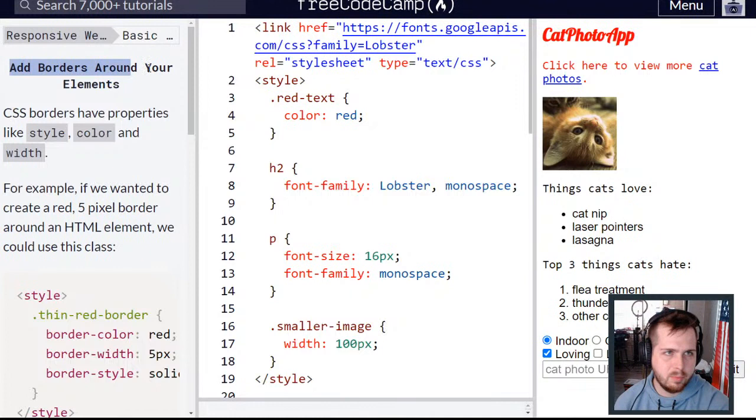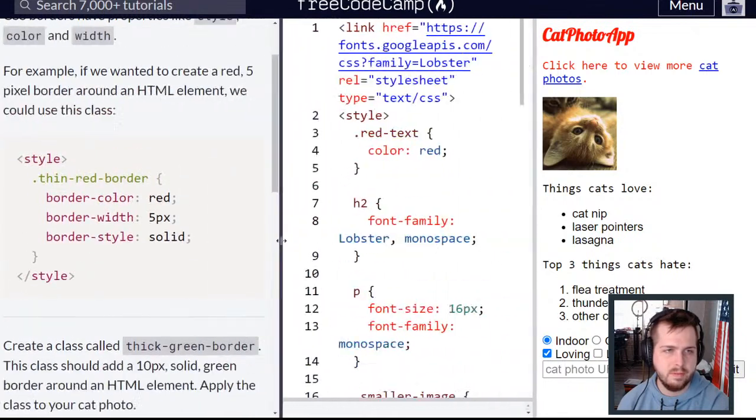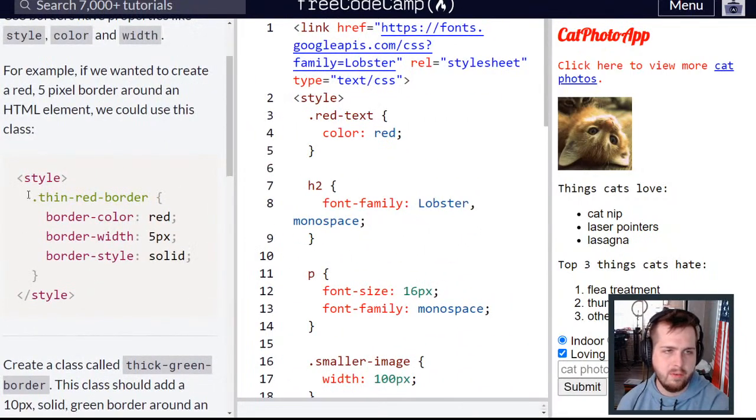All right, let's read through this. Add borders around your elements. CSS borders have properties like style, color, and width. For example, if we wanted to create a red 5-pixel border around an HTML element, we could use this class. I'm going to make this bigger so we can see it. So we have a class, border color is red, border width is 5 pixels, and border style is solid.